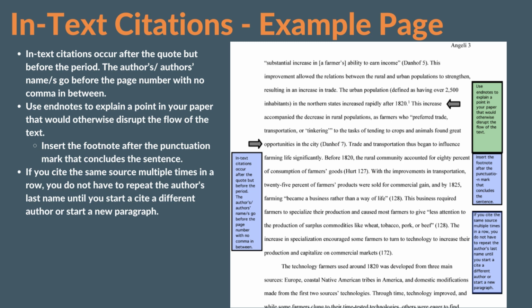You want to use endnotes if you have a little bit more to say about an issue, but it doesn't really go with the rest of the paper. So if it disrupts the flow of the text, use it in an endnote.